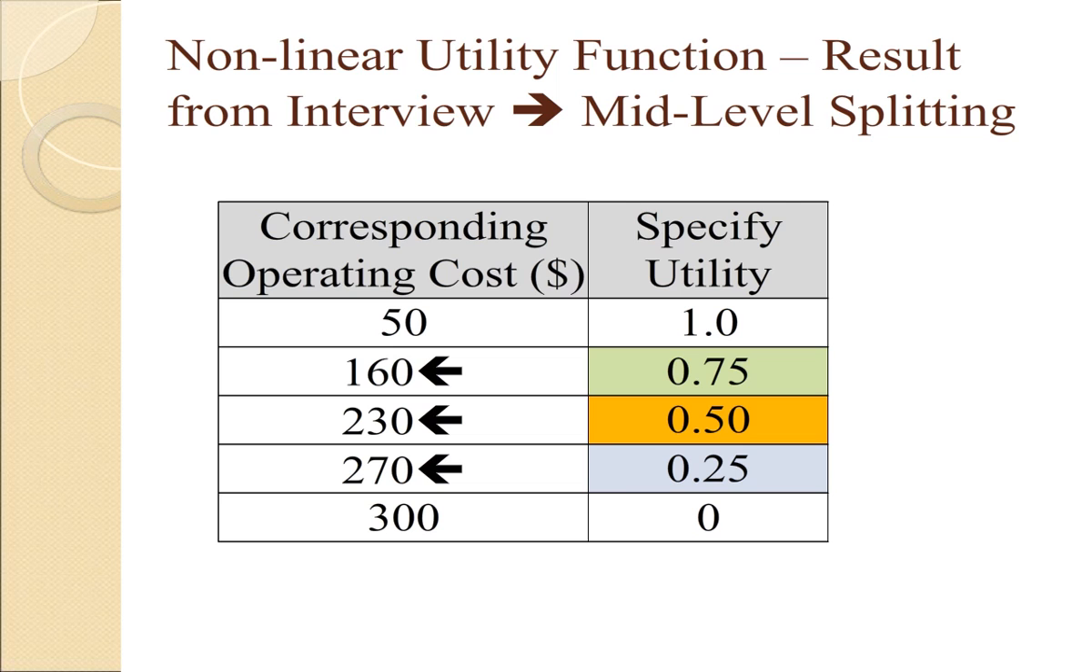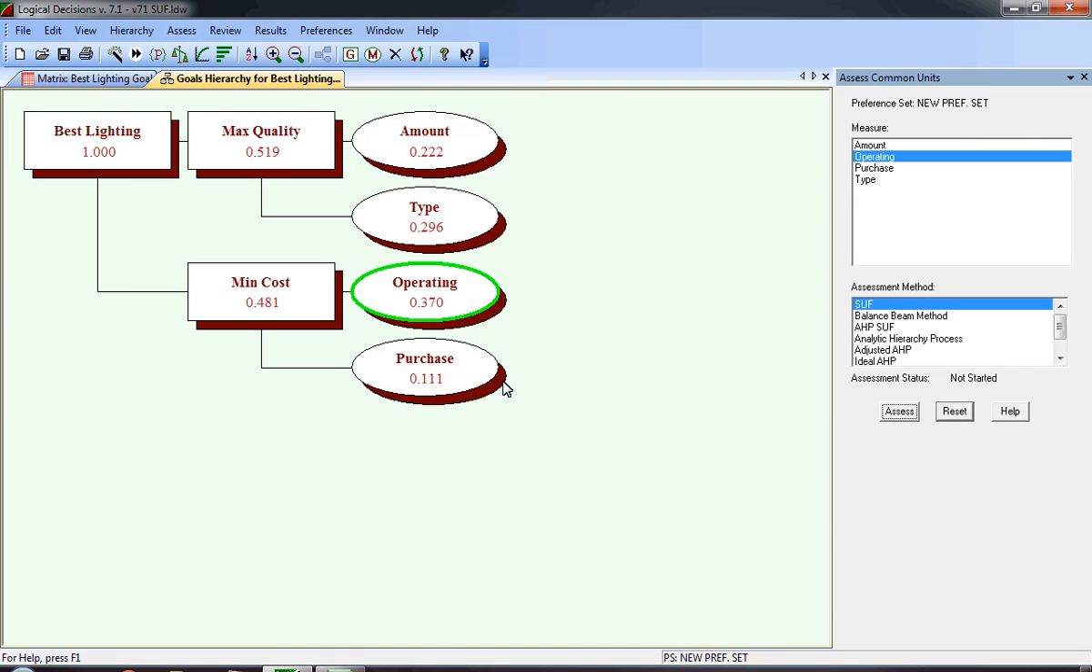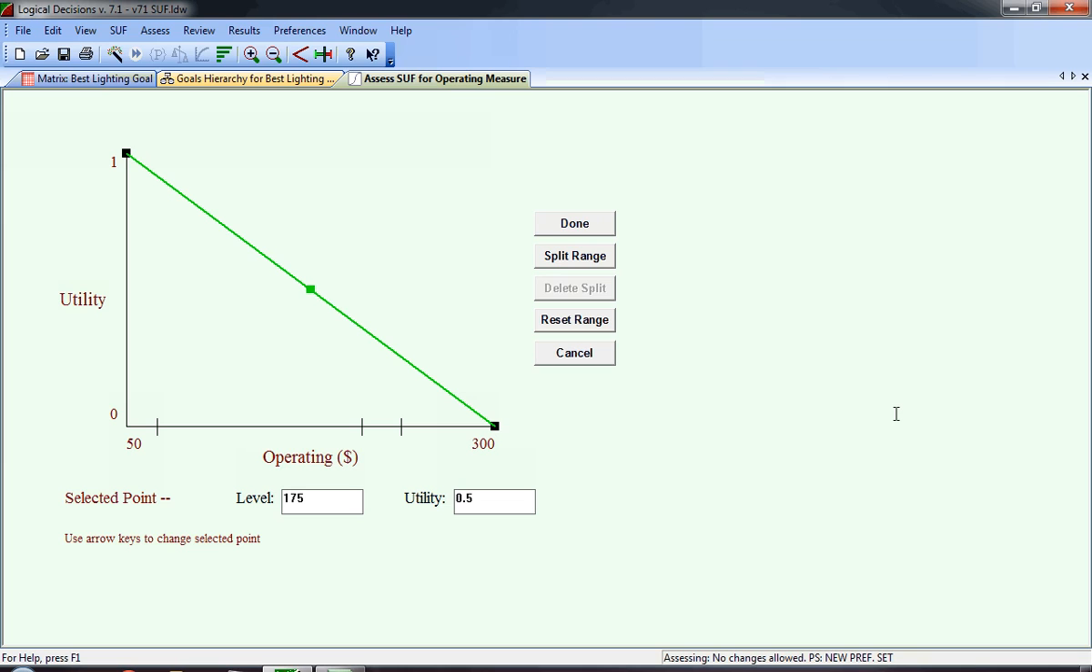We're going to just illustrate how you would then input this information into Logical Decisions in the next series of slides. We go through the standard steps. We click on operating cost, and we say we want to assess, and we want to assess the SUF. When you click on assess, the default appears, and recall that the green box in the middle is at the point 175, a value, and a utility score of 0.5. What we want to do is simply change the 175 based on our table of data on the previous slide to 230. All we're going to do is input 230 in that box and hit enter.